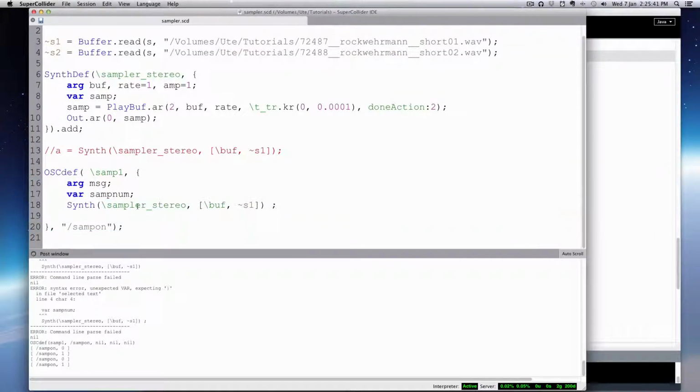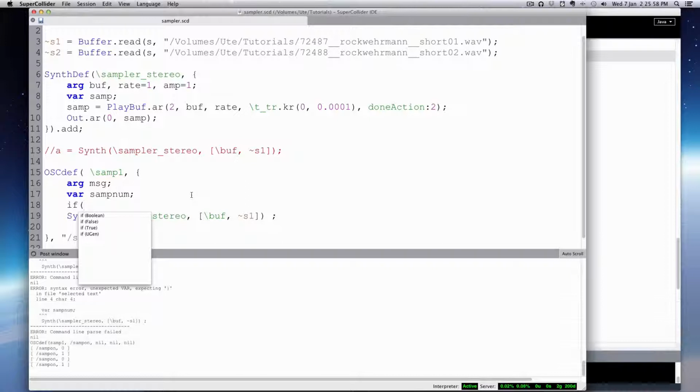You've seen it. Now, basically, we want to choose a different buffer every time. So we're going to use an if statement, and the if statements in SuperCollider look like this. We're going to say if msg, and remember it's an array, so we have to index it, and it's not the first item of the array, or the 0th, because that's the OSC address SAMP_ON. It's the first one, the 1th, or the second one.